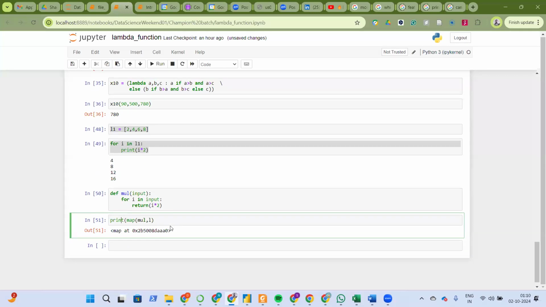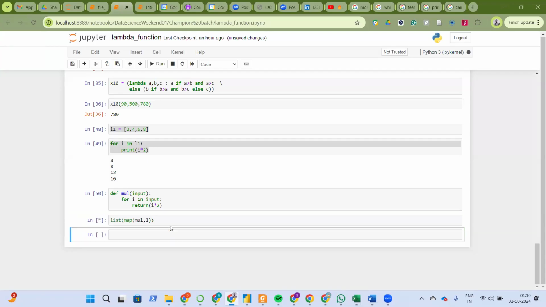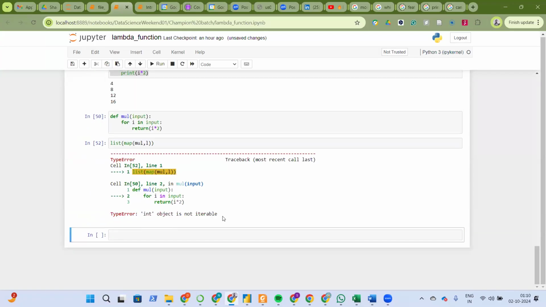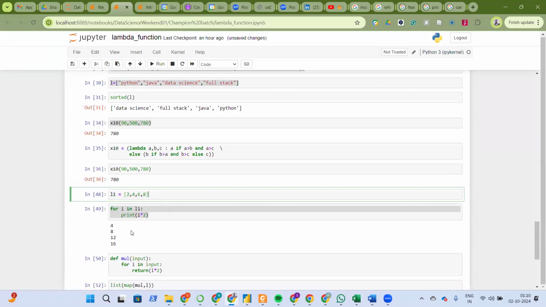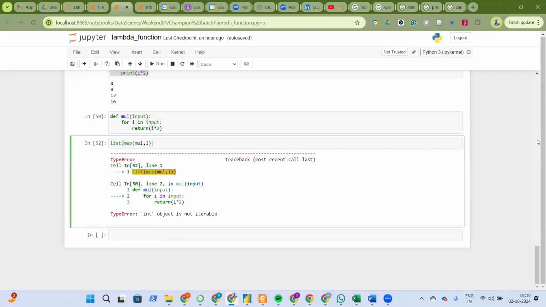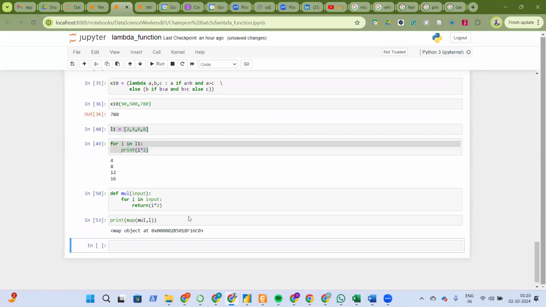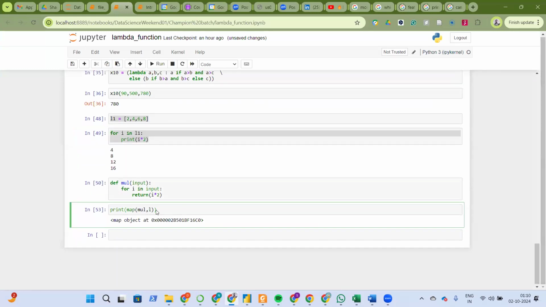Then can I return this as a list? Yeah, I can return this as a list. And then I run this. Oh, shoot. Object is not iterable. Which object is not iterable? This is a list. But what about if I print it? Let me see. I want to use that function within it, but it's still not returning me what I want.